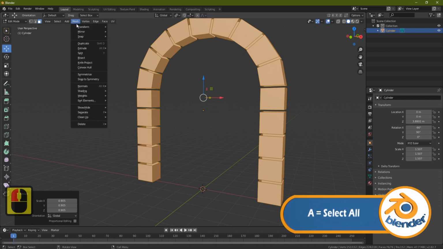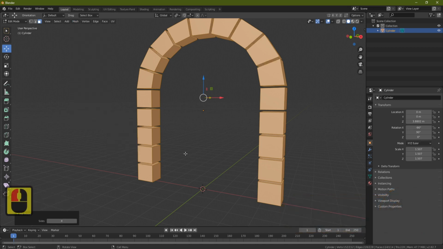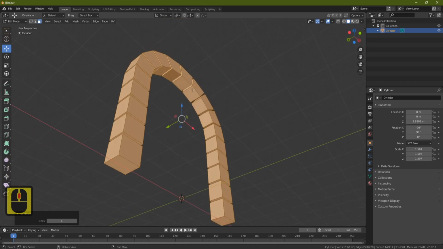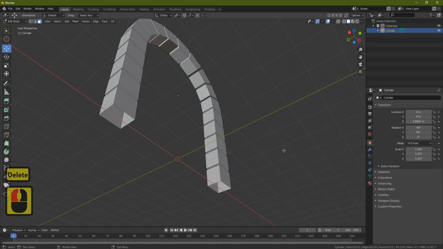Come up to mesh, come down to where it says clean up, and what we're going to do is we're going to actually fill holes. And now you'll see that we've got faces all the way around on all of these, which is exactly what we want. We don't need these faces however on the bottom, so what we'll do is we'll click on this one, shift click this one, press delete, and faces.